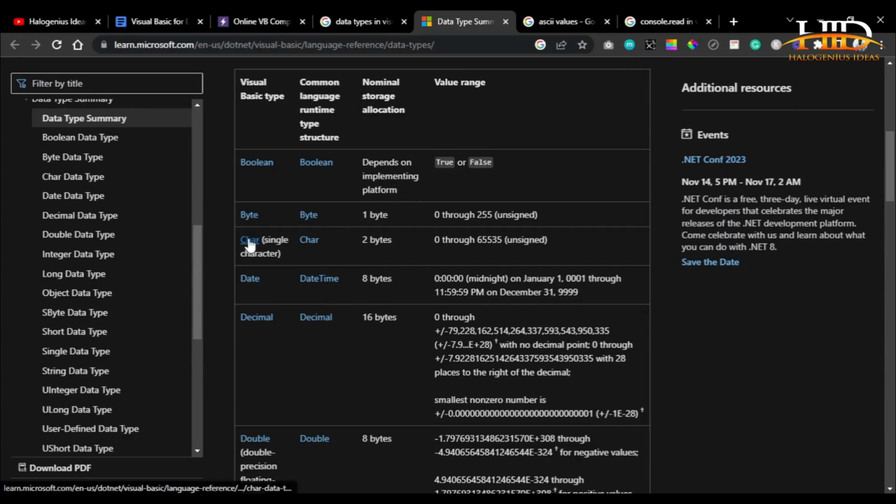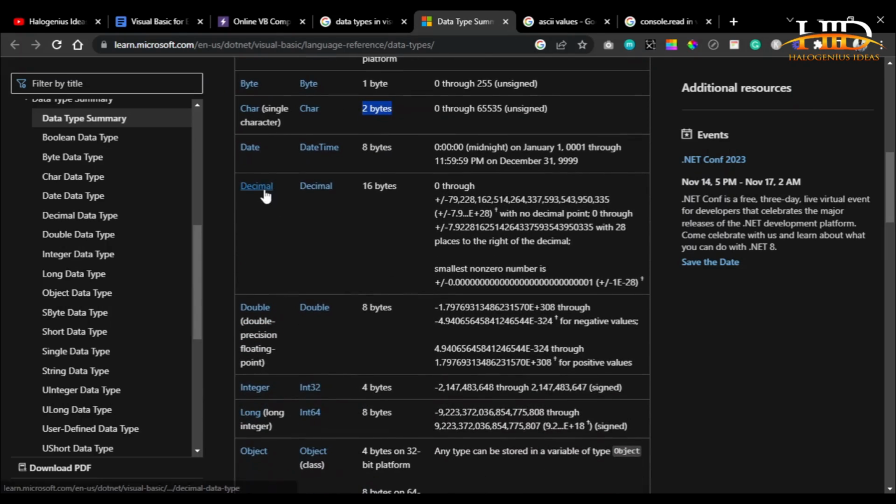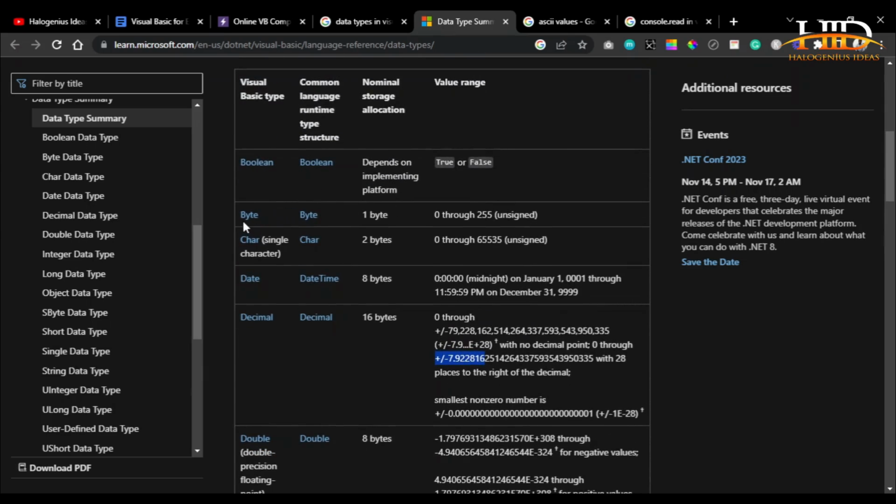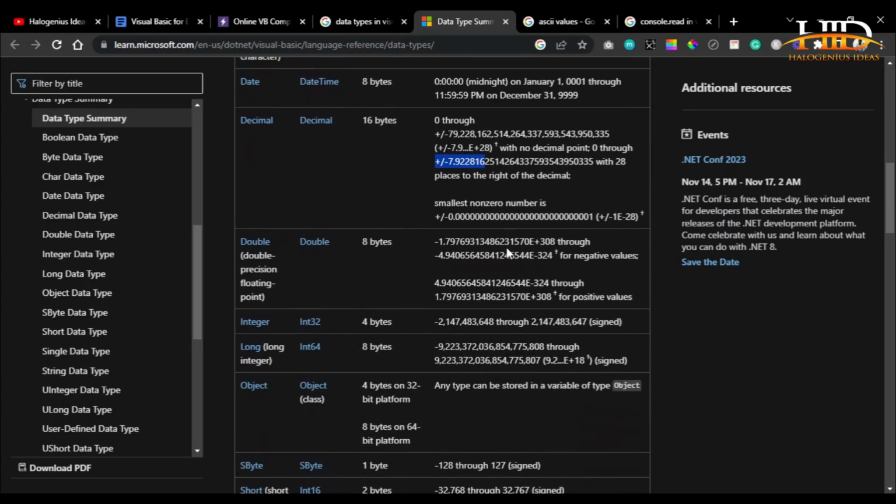So for the char data type, which is different from a string, just a single character, what is required is 2 bytes of memory. Then for the decimal, what is required is 16 bytes of memory, and you can see the range over here, the range of decimal values that you can take. For the byte, you can only take between 0 and 255. For the single character, you can see true unsigned. Then we have the double. You can see the range of values. This is the exponential notation over here.